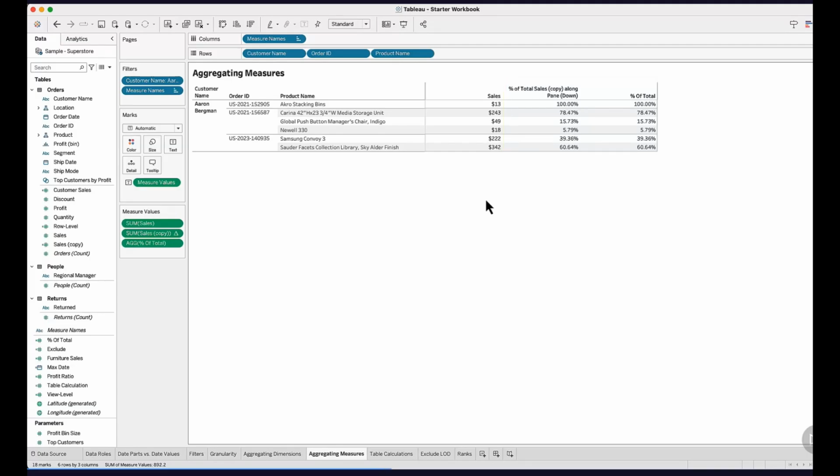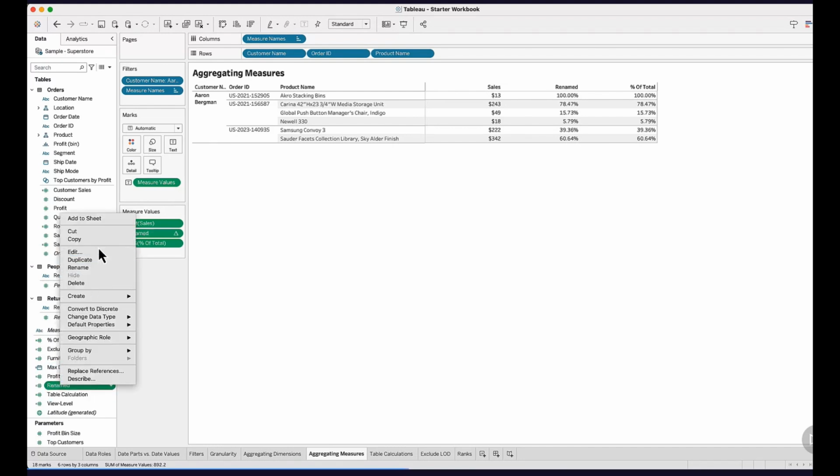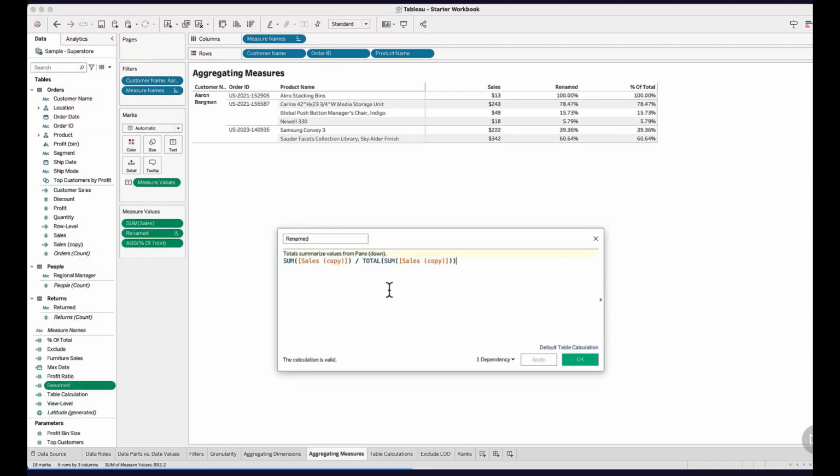You can also drag the calculation you just created on the marks card to the data pane and rename the field if you desire. You can right-click on the field and click Edit to see what Tableau created when you used percent of total quick table calculation. You can then reuse this field in other worksheets within your workbook.